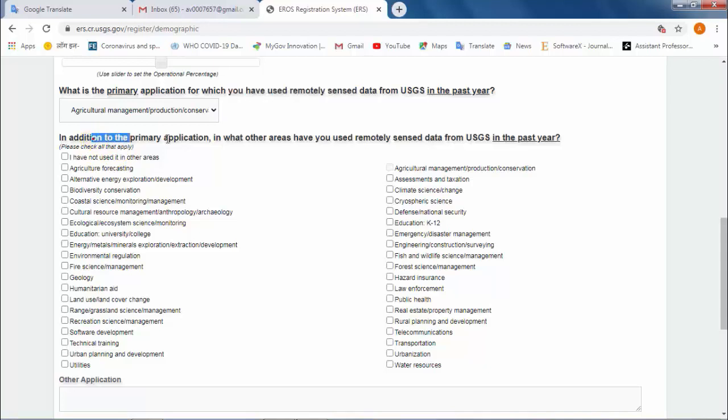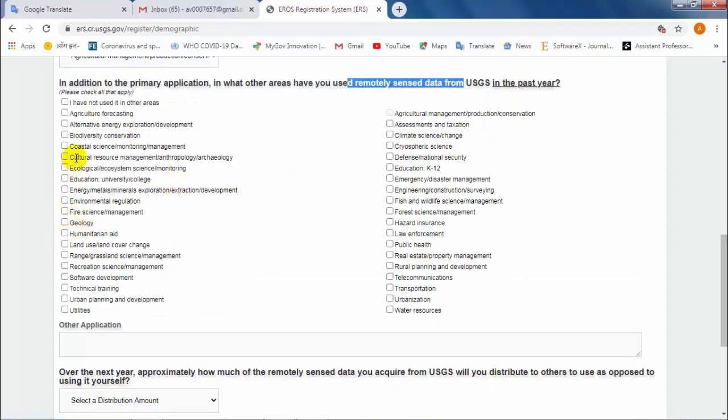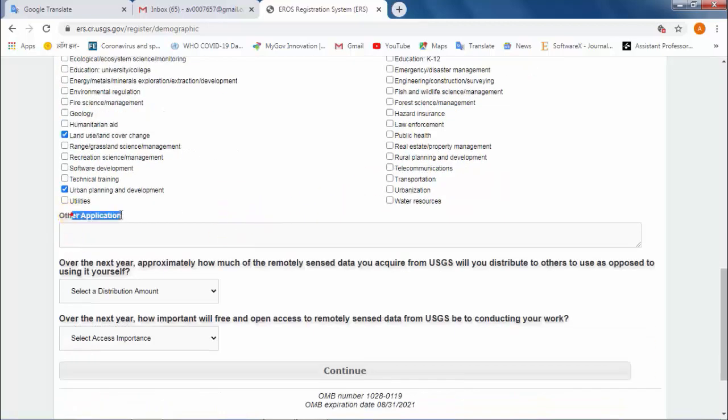Now some additional primary applications they have given with USGS data. Whatever data you have used for various applications, you can click here. I have used USGS data for urban planning and development, for alternative energy exploration. Some of these options do not suit me. Then again, I have used it for land use land cover change, agricultural management, already I have given it. Is there any option for transportation? No. You can choose options as per your choice and select. If another option is there, then you can write here.